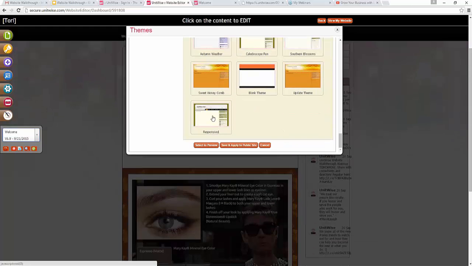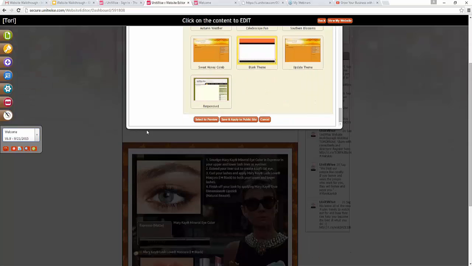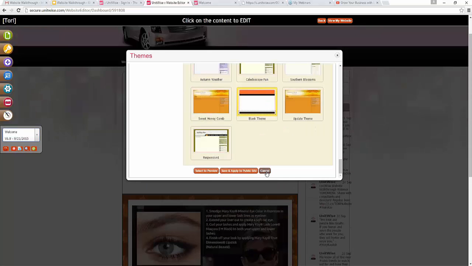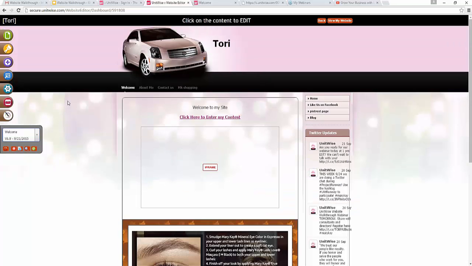So if you were to change this, you just click on any of these options if you wanted to change it, and then click either select to preview or save and apply to public site. I think I'm pretty happy with the Pink Caddy theme we've got going on right now, so I'm just going to cancel that. But that is where you can go in and change these overall site themes.